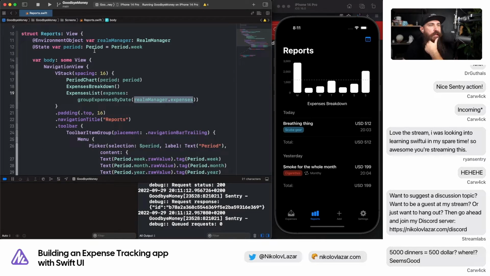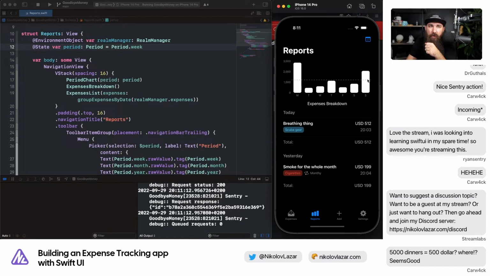But we initially get all of the expenses, and now this is the thing. We should be taking into account the period, right? So if it's a week, that means we need to filter out the expenses that are not in the current week. If we swipe left or swipe right here, we want to see the previous week. So from last week's Monday until last Sunday, we want to see those expenses. Same for the month. If we pick month, we should see this month's expenses. If we swipe right, we should see the previous month's expenses, right?